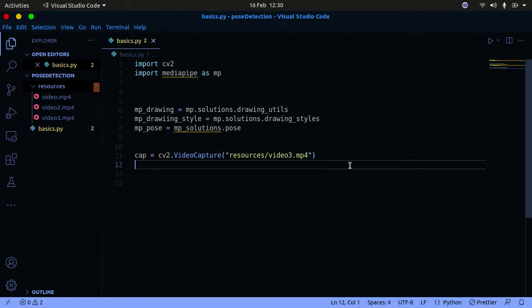I don't have these videos on GitHub because they are huge files, so make sure that you can download any of them. I got this one from Pexels, so you can just go and use Pexels, and thanks to Pexels for that. Pexels is a website where you can get free images without copyright issues.